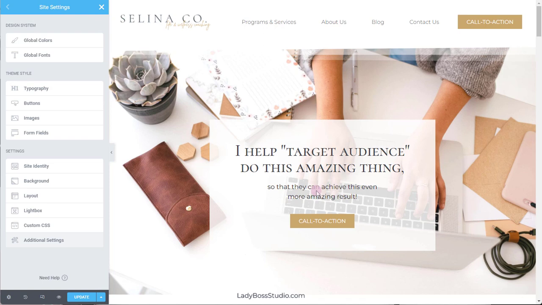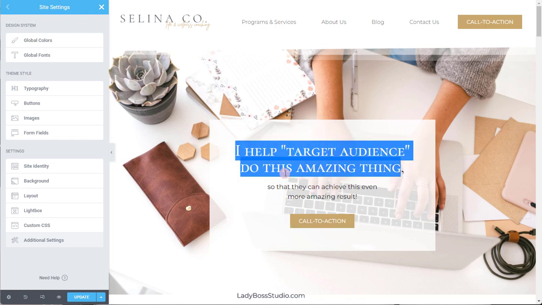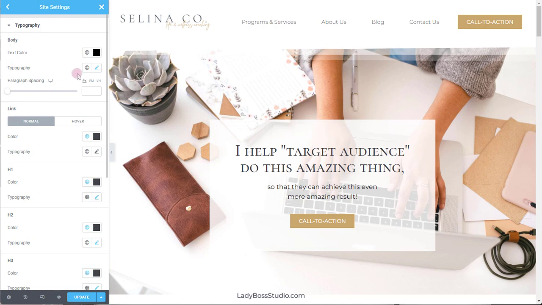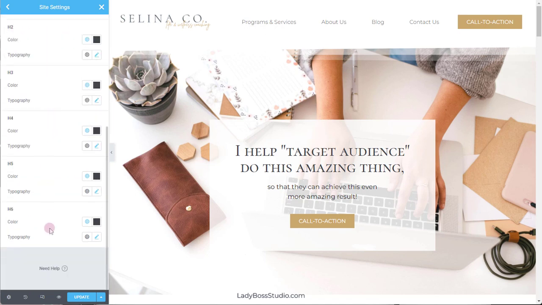But the power of having the theme style for typography and setting that site-wide is if down the road I decide I actually don't like this font. I'm changing my branding, maybe I want to go to a much simpler font. I can go now make this change and it will be reflected everywhere across my website in just a few clicks, in just a few seconds. So if we go over here to typography, you can see first is the body and the body color, then we've got the links, and then we've got all of our headings from H1 all the way down to H6.